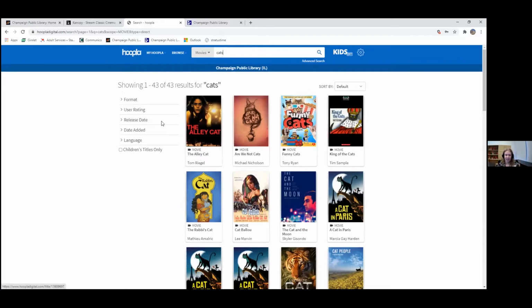as a subject. We've already narrowed down our format, if you see on the left-hand side, because we picked movies up here. User rating, we could pick to have only the things people have rated with 5 stars, or we could pick what people have rated with 1 star if we really wanted to see what movies people didn't really like, because we're curious. The release date, if you want within the last 12 months.